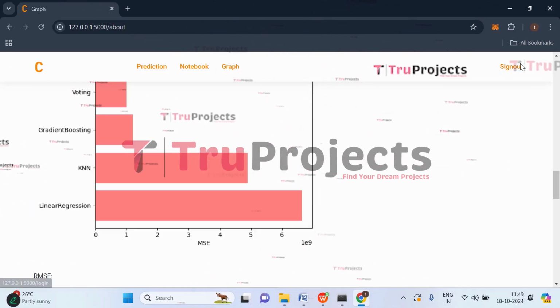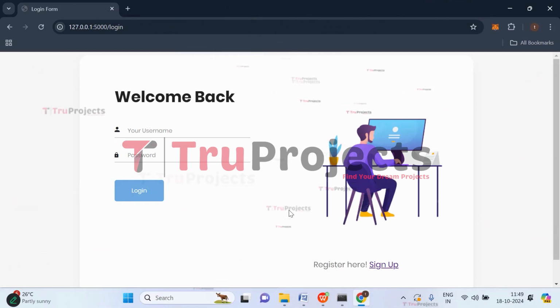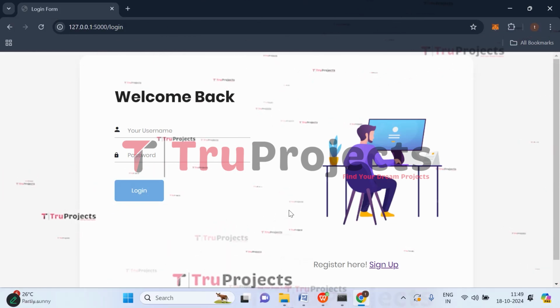So now click on sign out. In this way, by using the machine learning models with the hyperparameter tuned methods, we will be able to accurately predict the crop yields. So this would be helpful for the farmers, decision makers, and others.